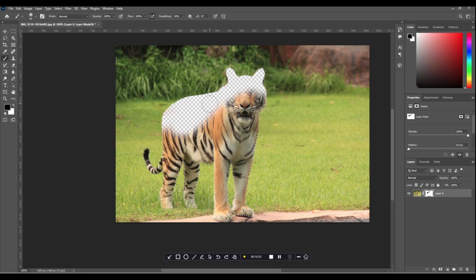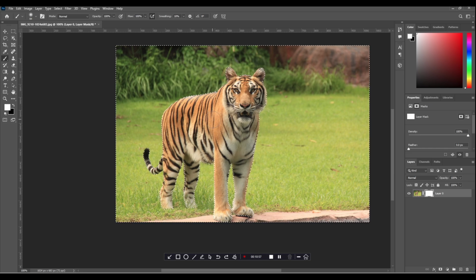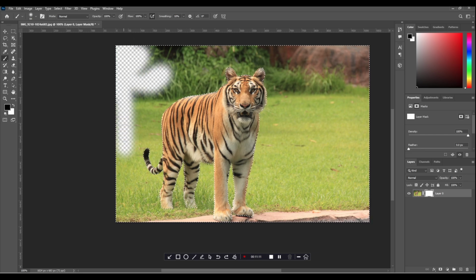Let's Ctrl Z. Again press X to switch, and redo the tiger. The tiger color is back, and I have to press Ctrl Shift I to invert the selection, so the outer area will be selected. As you can see, our outer area is selected, and if I brush now, our tiger will stay there but our background will be removed. Let's switch our color with X, and there we go. Our background is getting removed.